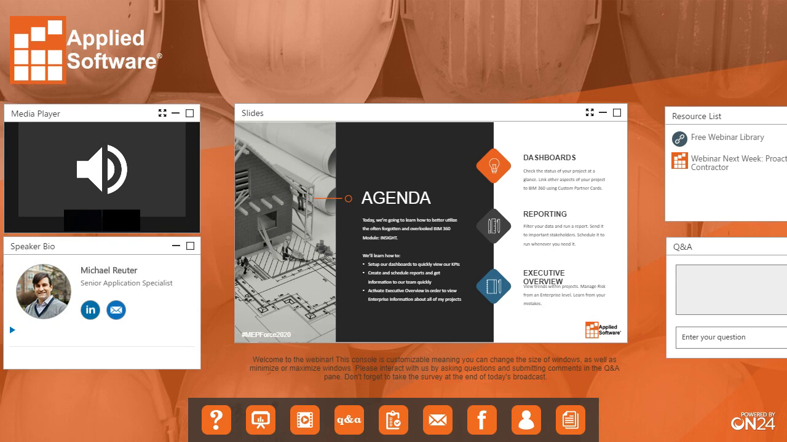The dashboards are going to help you find the status of certain things in your project really quickly and at a glance.